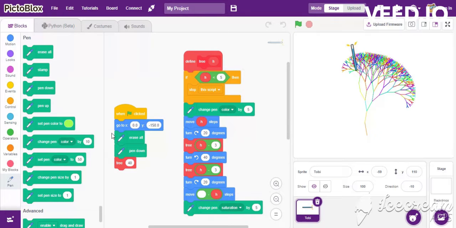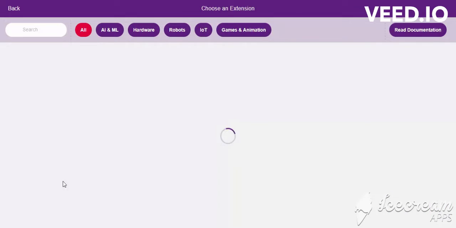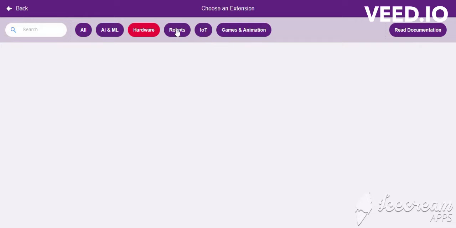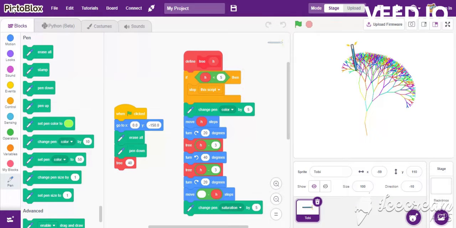And I used point. This doesn't mean any point. It means go to x0 and y minus 150. The point is just for fun. You can add backdrops, and look, what can you do in Pictoblox? There is much more, and robots. You can make robots, and the robots will be really beautiful and very intelligent.